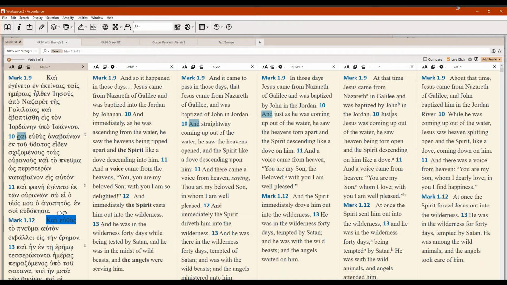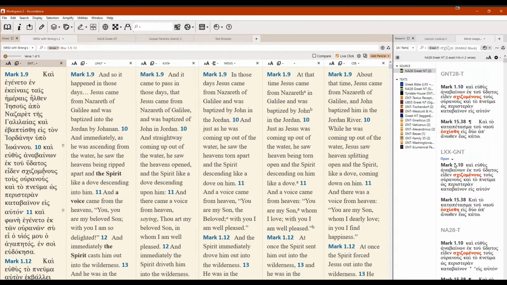Okay, the next thing that I want to bring up: Jesus, and immediately as he was ascending from the waters, he saw this schizomenous. Okay, you get schizophrenia, and schism comes from this word right here. It's a very distinctive word in the Greek. And it's interesting here. This is that kind of word. For one, I'd want to look it up in my lexicons and see what is going on with it.